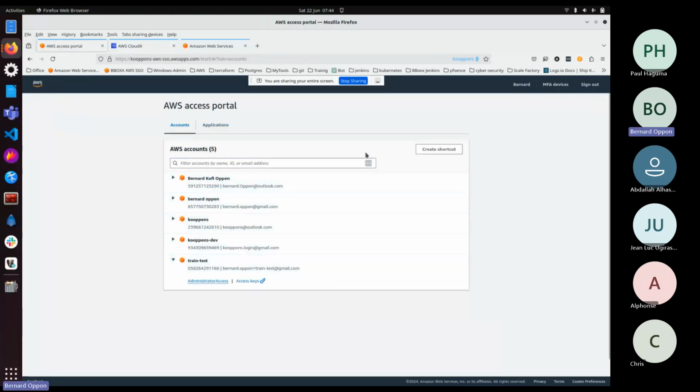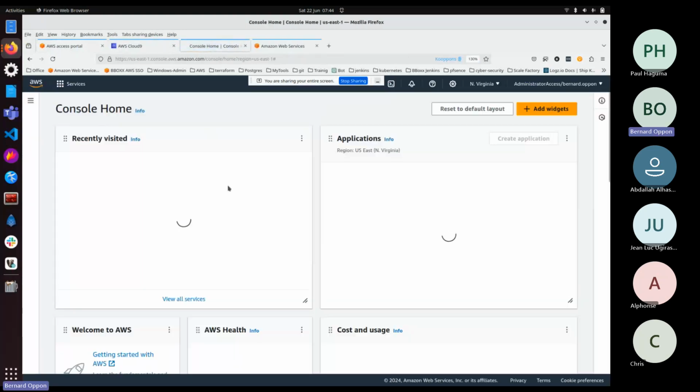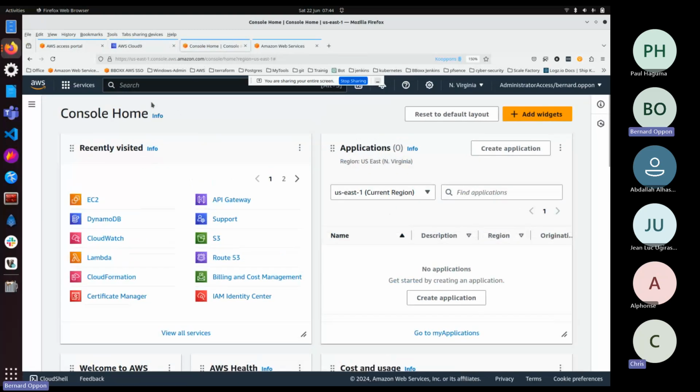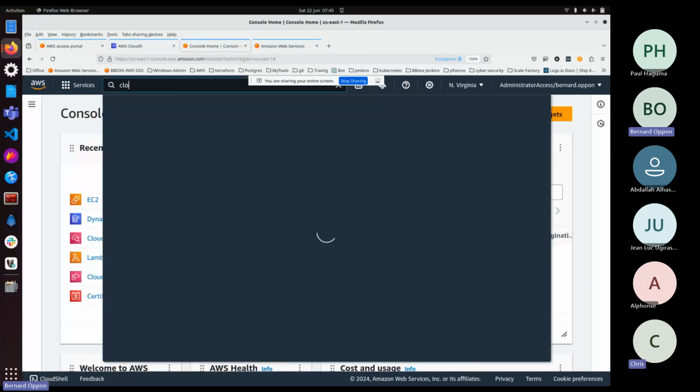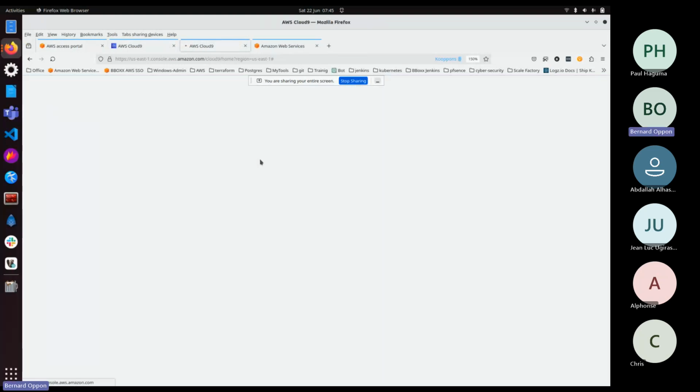So, as I said, this is what I've done that helps me with all my AWS accounts, and I'm able to select one and go into it. So this one. I've logged into this one, and I can then choose Cloud9 or go to services, type Cloud9, and I'm in Cloud9.